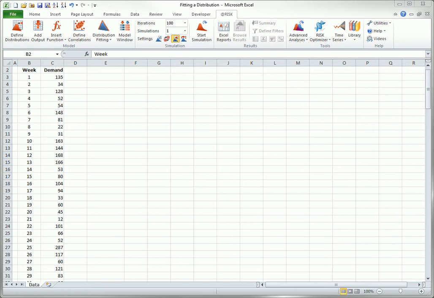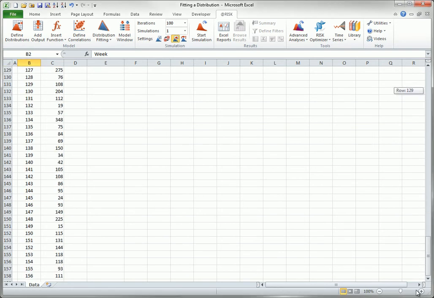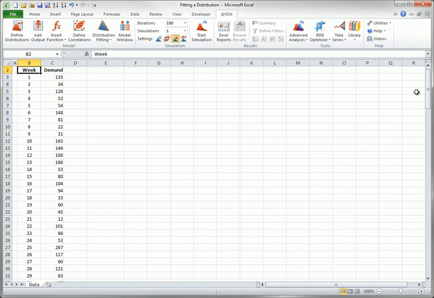As an example, the data set you see here contains 3 years of weekly demands, 156 observations for a company's product. If a simulation model requires demands in 1 or more future weeks, it is natural to use a probability distribution that fits the historical data well. To find good fits, click the Distribution Fitting drop-down on the @RISK ribbon and select Fit.